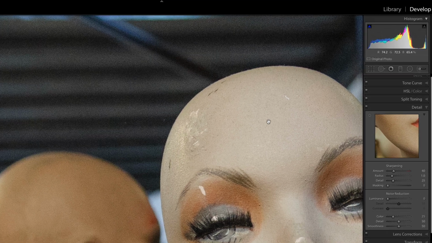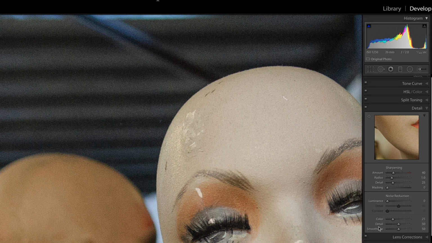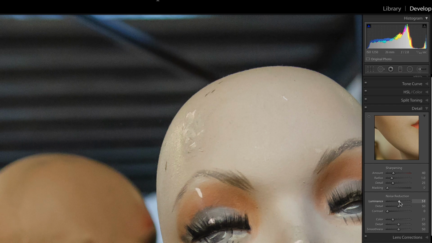Now to do that, we use the noise reduction part of this tool palette and the luminance slider. And we just simply drag it across. I'm going to drag it halfway, and you can already see that's cleared up a lot of that noise. So that's the before and that's the after. Absolutely brilliant, isn't it?